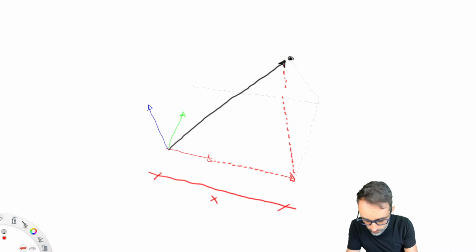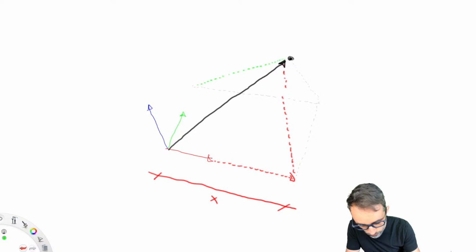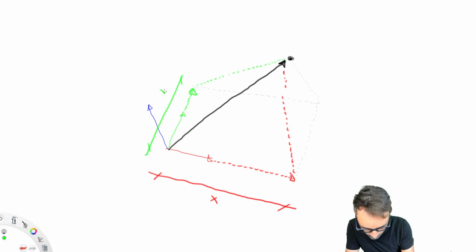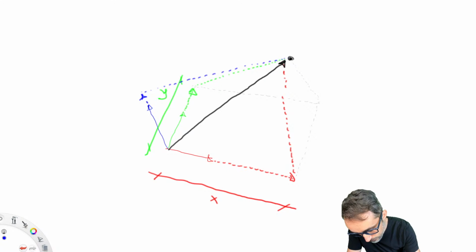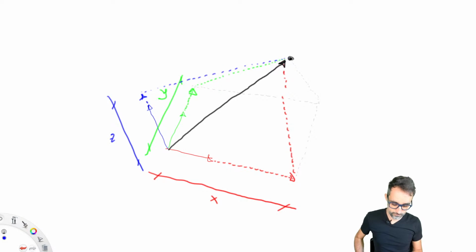All right, we could project this onto this other vector, and that would become small y, and we could just project that all the way here, and then that would become our small c. And for that we can use the dot product.